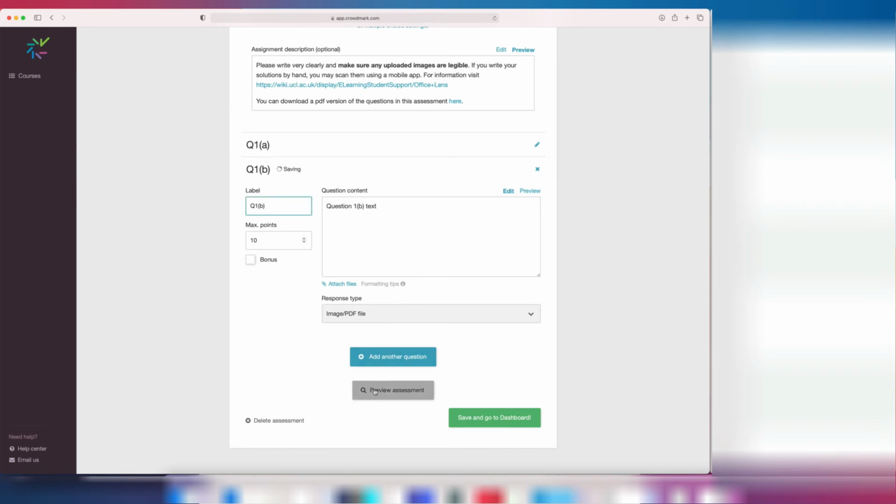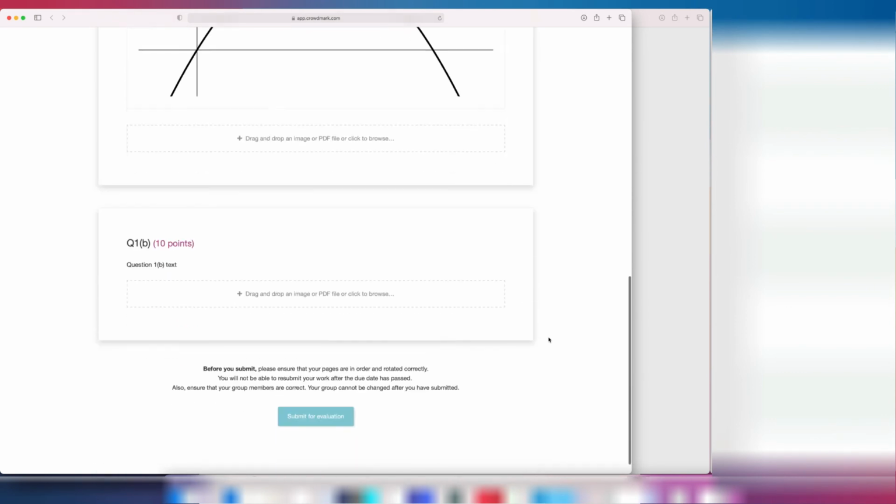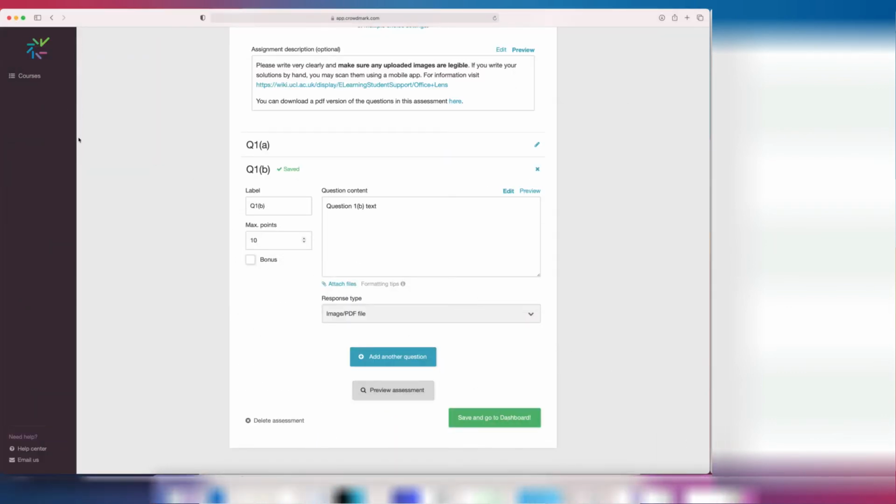Once you are done creating your questions, click on Preview Assessment. This will open a new window with a preview of what students will see when they are submitting their assignment. Minimize or close this window to go back to the questions section. If you want to edit the content of a question, click on the pencil icon next to the question to open the editing box. When you are done creating your assessment, click on Save and go to Dashboard. You will still be able to edit your questions later by going to the Questions tab in your assessment main page.